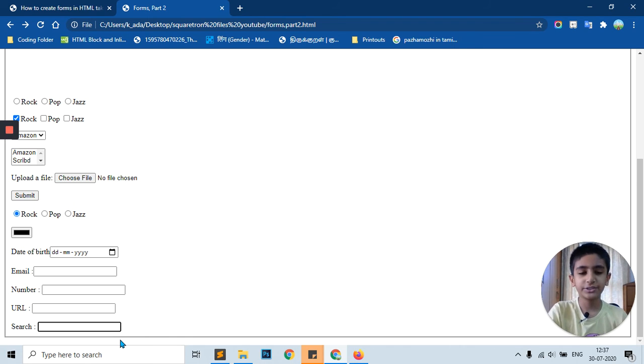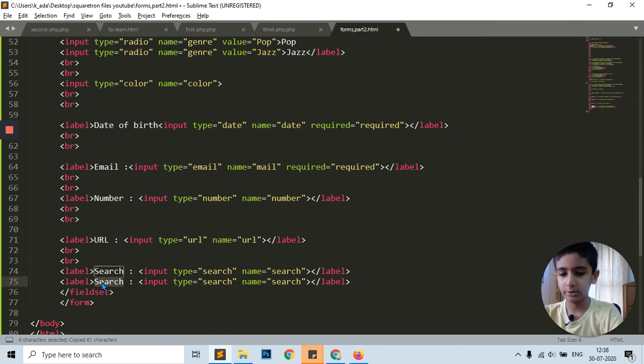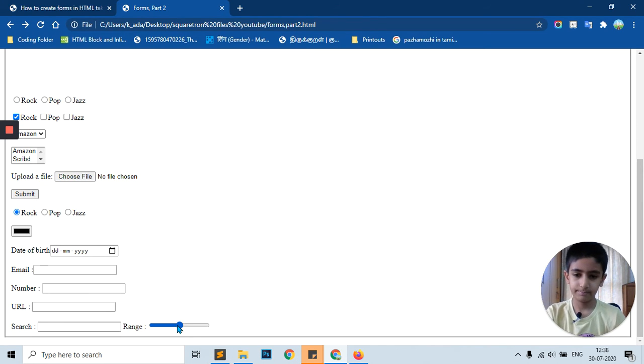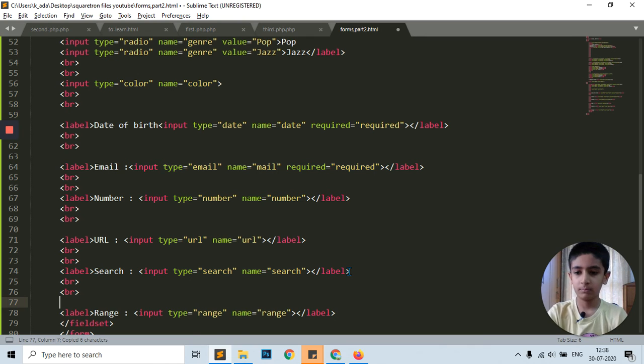Now we are going to see what input type range is. I'm going to copy this. I'm going to give range here. And here I'm going to give range. Now let's see the result. Here. Let's add a little bit of BRs here.